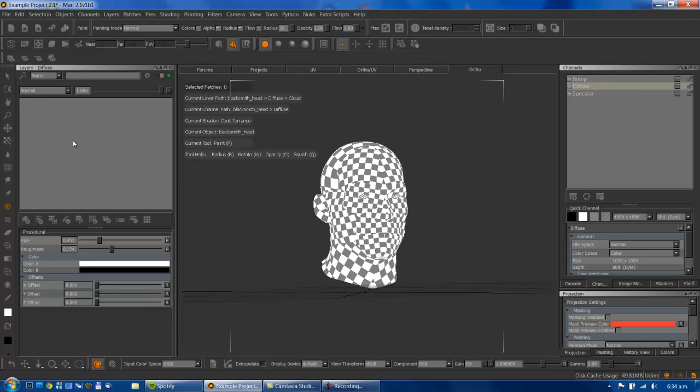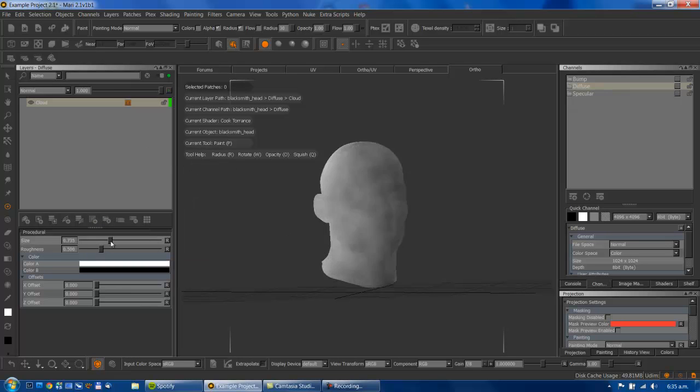And what is the FBM? FBM stands for Fractal Brownian Motion, and as a matter of fact, Mari by default already has one that is based on that algorithm, and that's the cloud one. So if we have a quick look here, you're probably familiar with it. You've got your roughness, you've got your size.